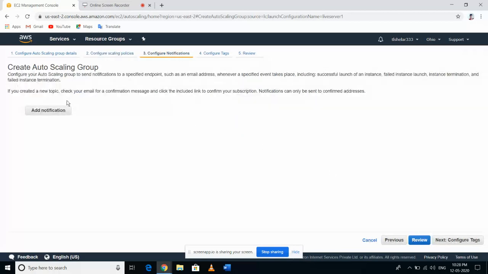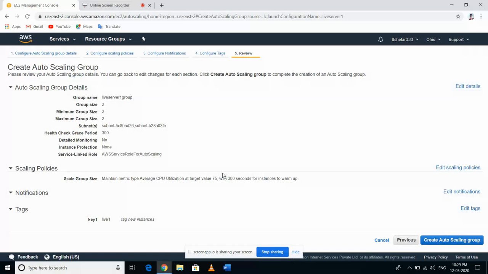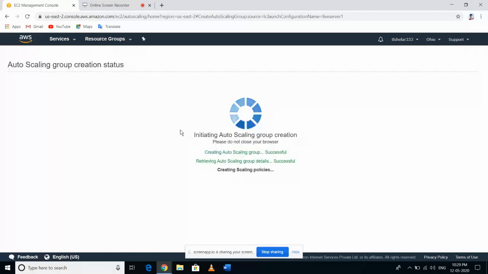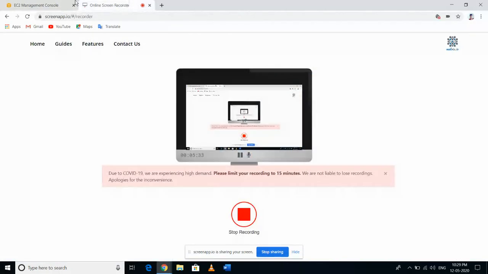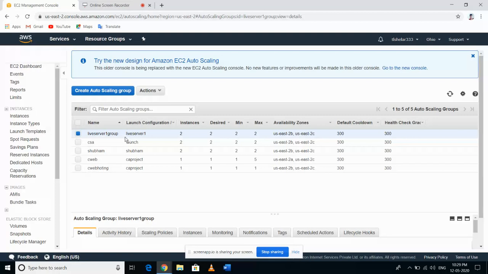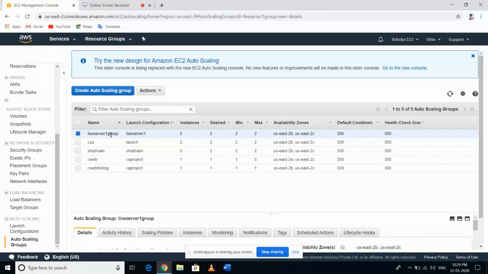Then in configuration, we don't need to create anything here, so we will specify a key, live one, and give it a value, one. Then we will go to review. Everything we have configured so far we can see here. Then create auto scaling group. Now it has successfully created the auto scaling group, and we can see it here, auto scaling group live server 1.